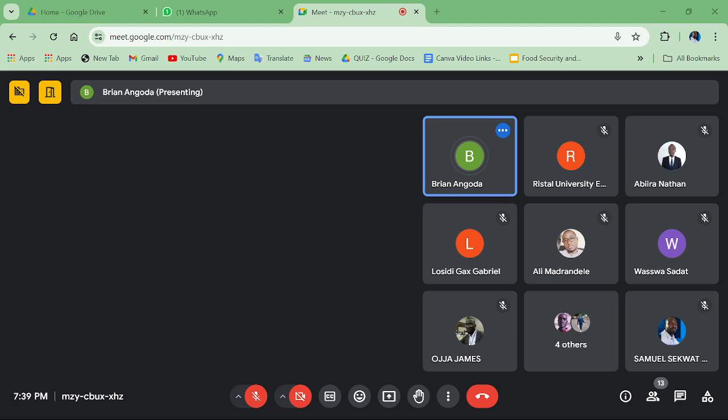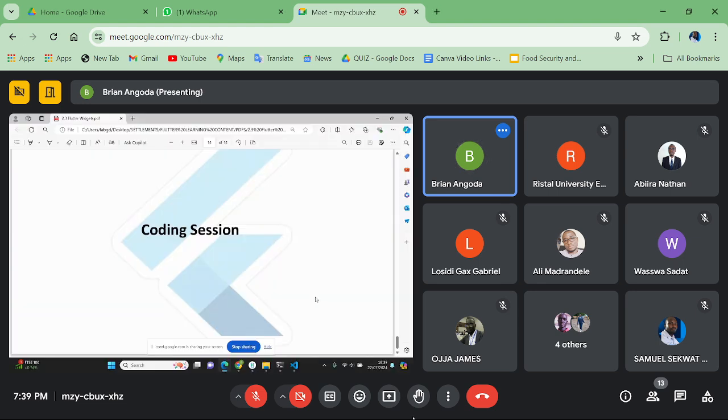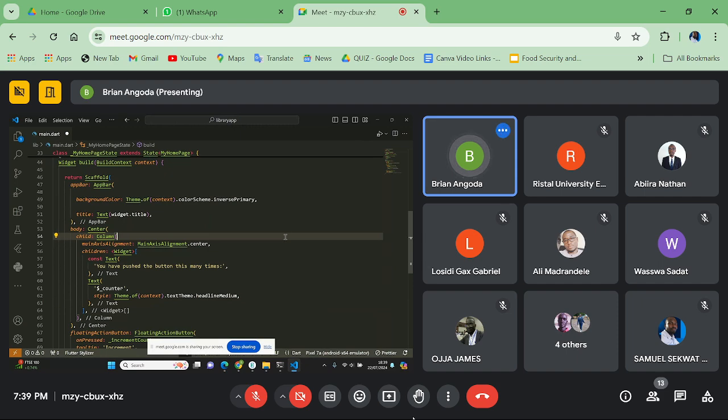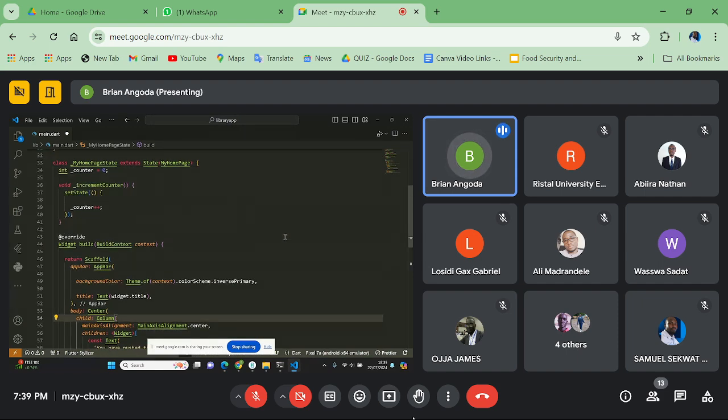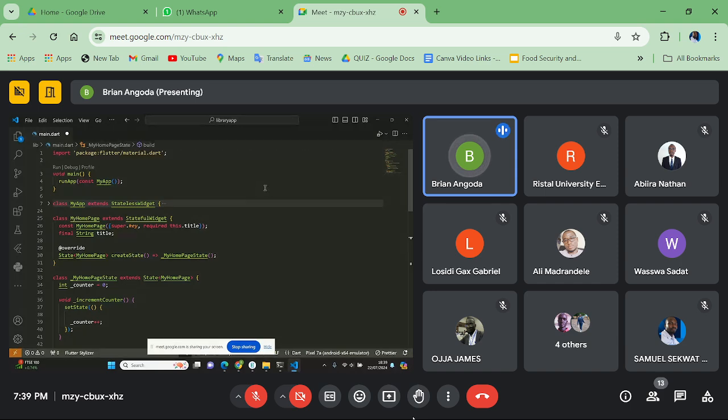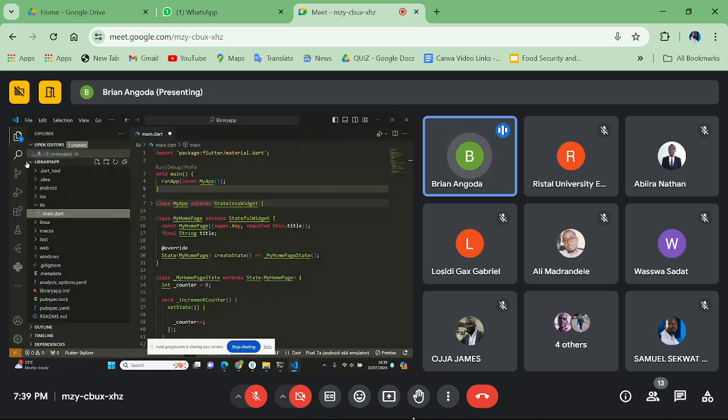So let's dive into a coding session. We're going to be using VS Code. For those of you who have Flutter installed right now, you can create an app the way we did in the beginning of this session and open it in VS Code. After doing that, like I said, this is how the structure of our Flutter program will look.